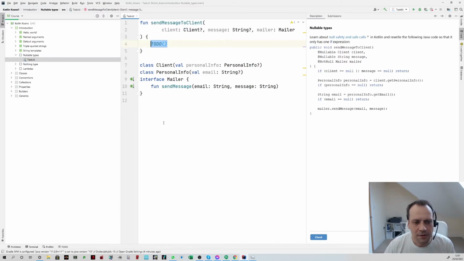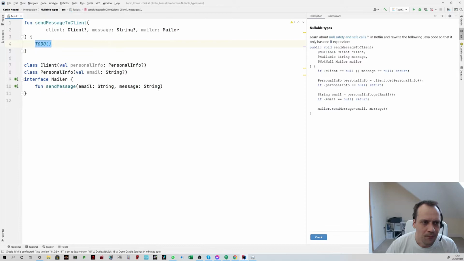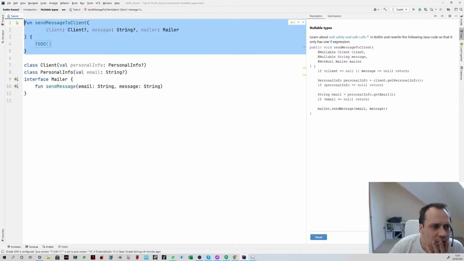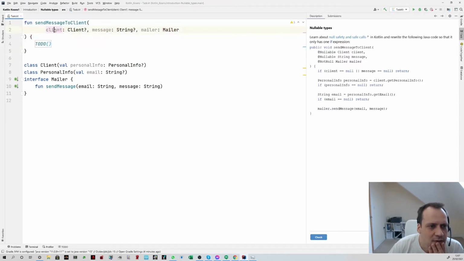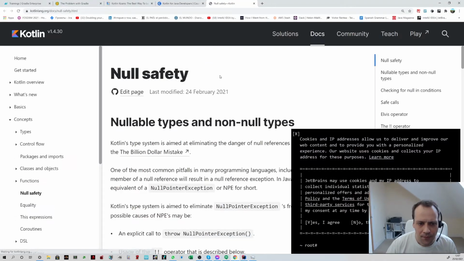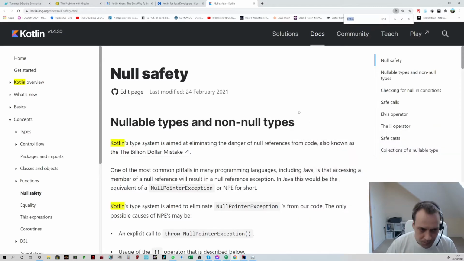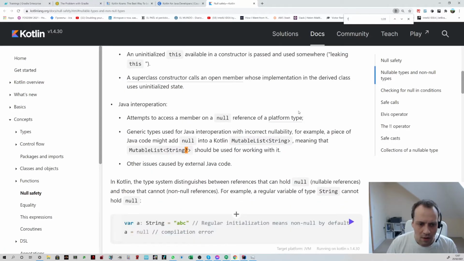All right, whatever. So we have a function sendMessageToClient which has one, two, three attributes. I'm not sure what this question mark means, but obviously we'll learn it from here. This one we don't need. Which keyboard do I have? Oh, of course, it's Spanish.